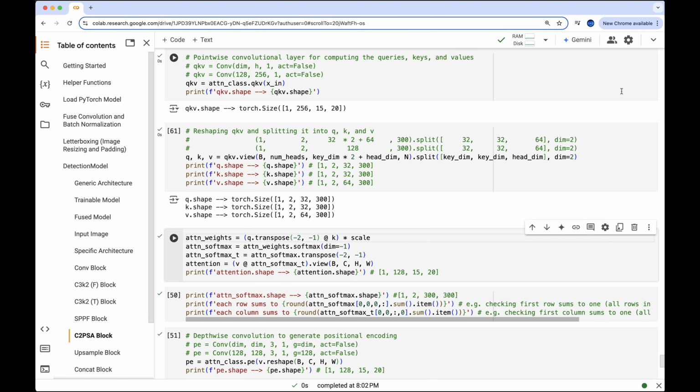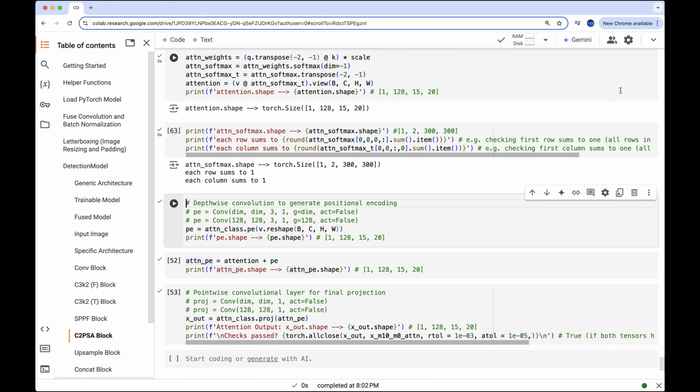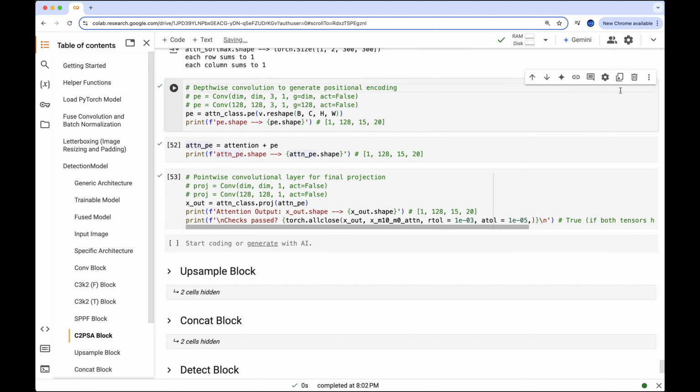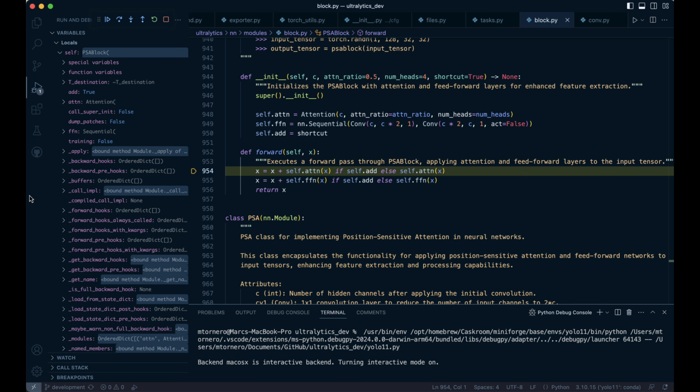Now that we've covered the concepts and steps involved, I encourage you to explore them further in the Colab notebook. You can interact with the different operations and tensors for a deeper understanding. Let's also return to VS Code and run this section.